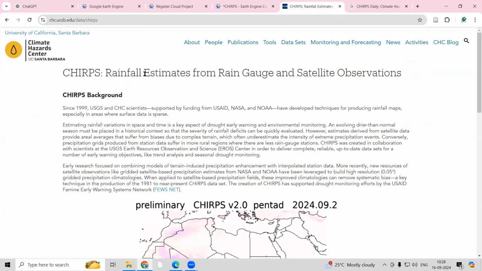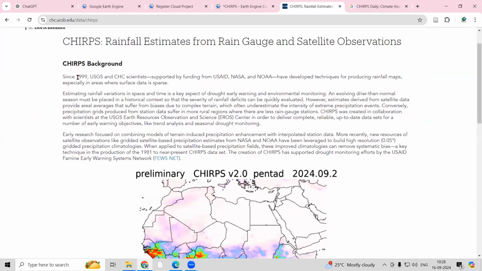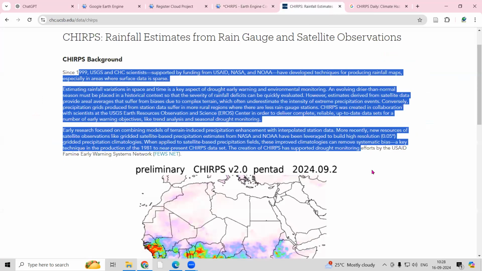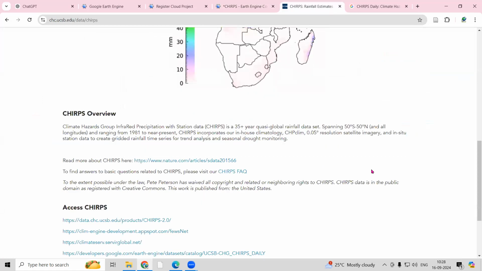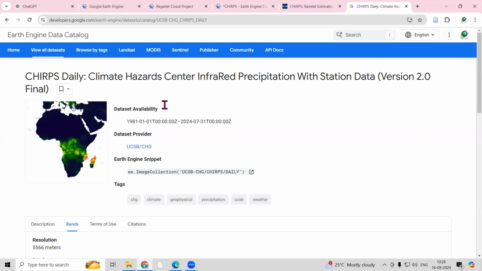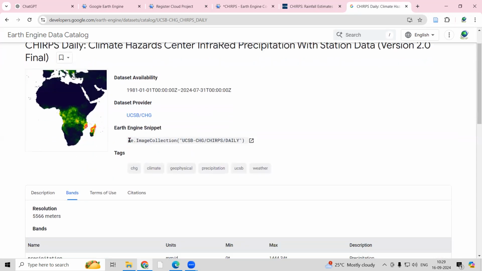The rainfall is estimated from rain gauge and satellite observations. You can read more details about this data set, and the data is available from 1981. So nearly 35 years of data we are getting here. And if you see here in the Google Earth Engine, the data set is available, and this snippet will be helpful to download the data set.